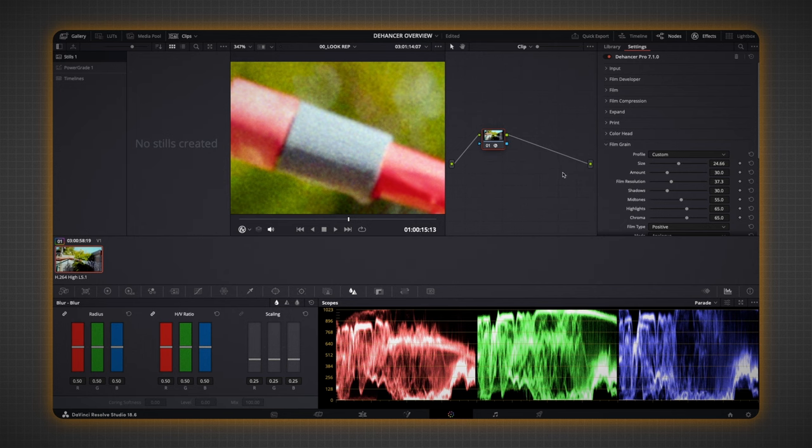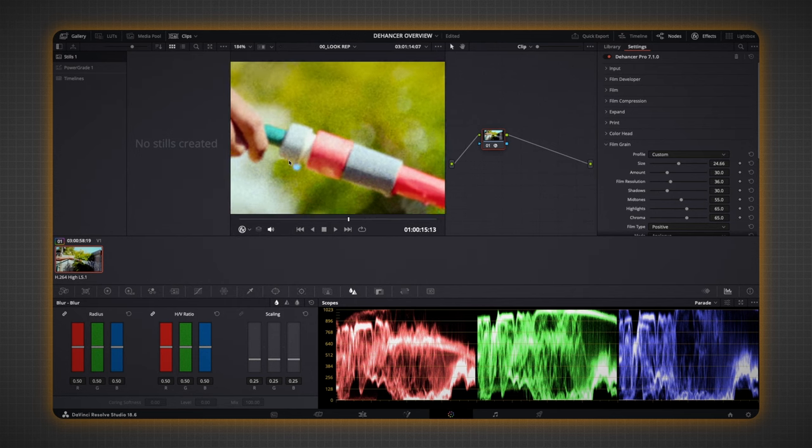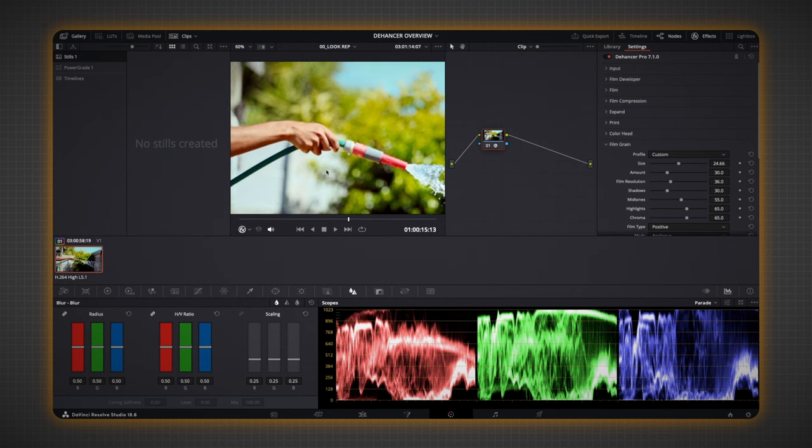DaVinci Resolve does have quite a good noise plugin. To be honest, when I tried both of them together, they kind of looked the same to me. But when it came to this setting, I couldn't find anything like this for the normal DaVinci Resolve plugin. I really love that they offered something like this. I'm going to make it a bit softer because, like I said, I'm going for a nostalgic, ethereal look. And I really like the way this is going.